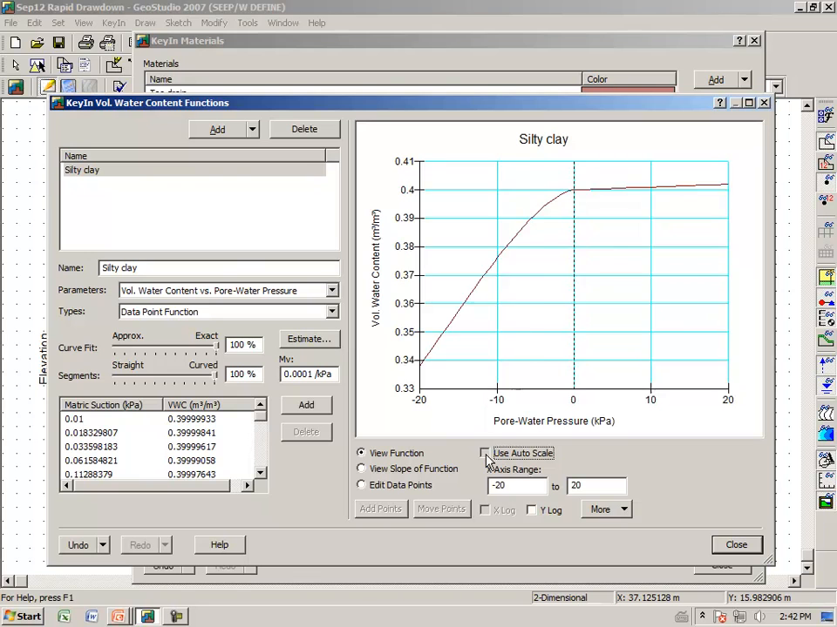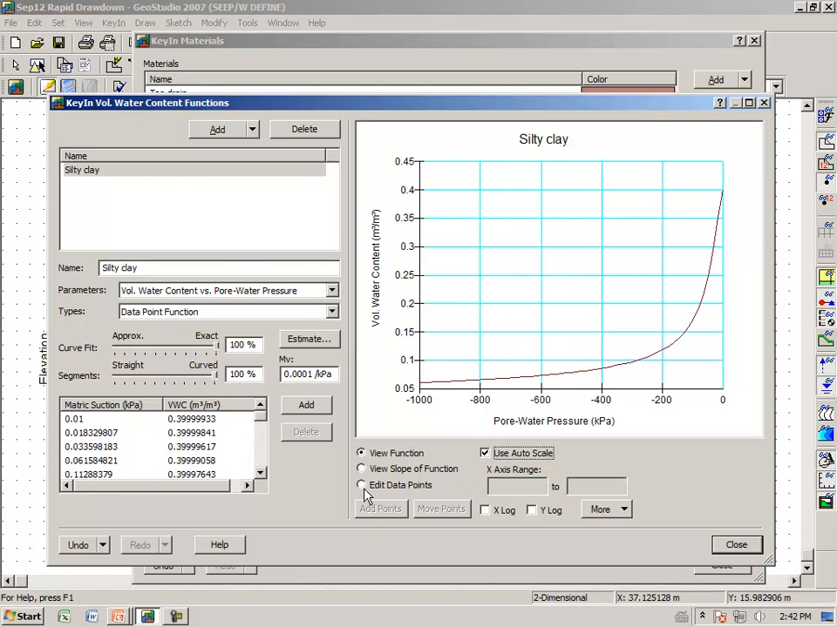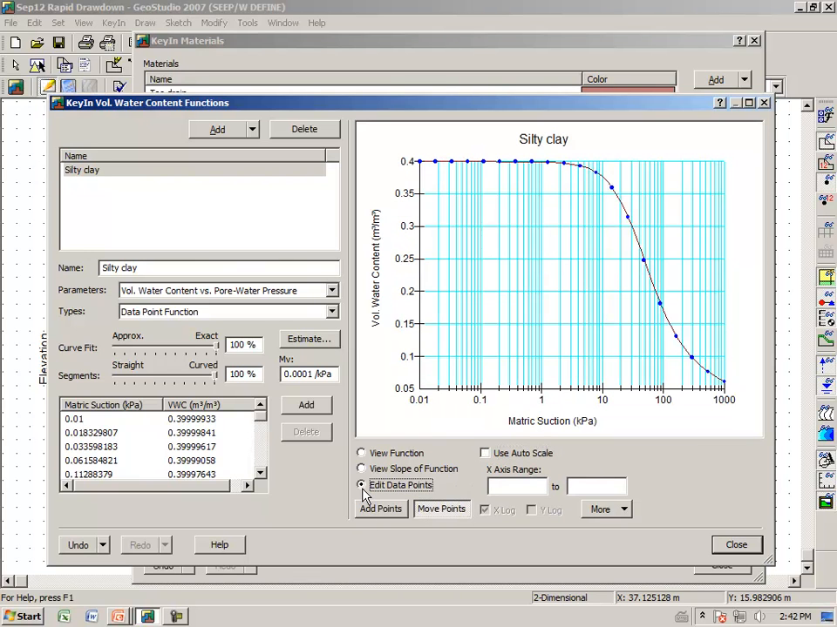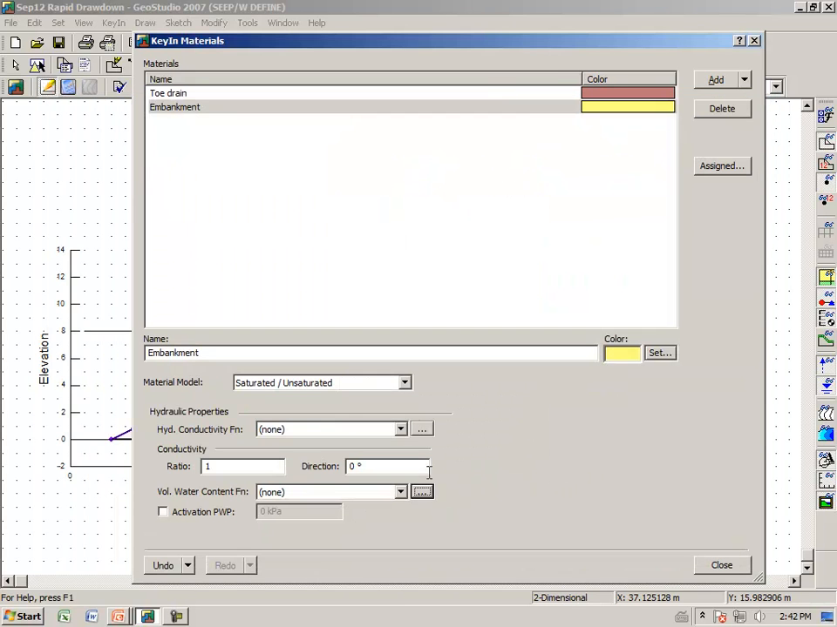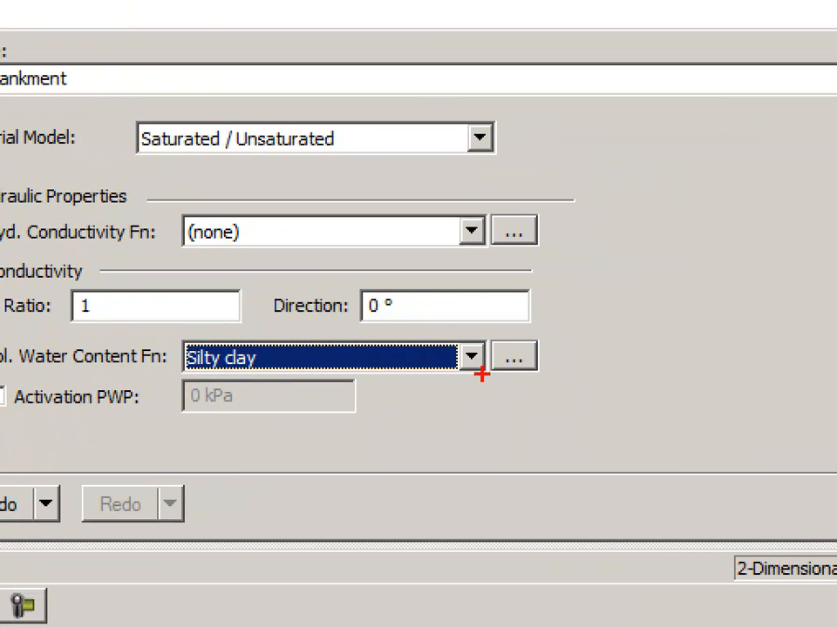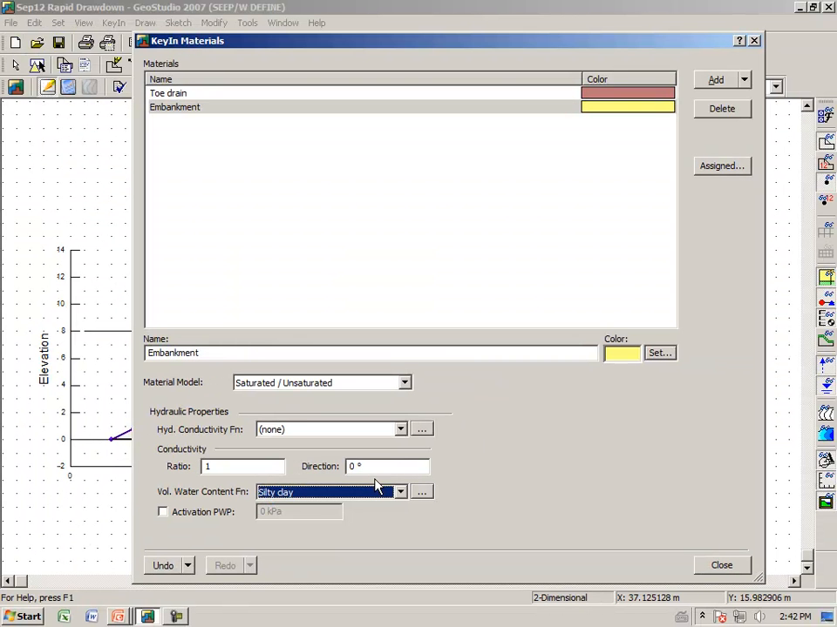Going back then to the auto scale and looking at it in terms of a log scale, here's our volumetric water content function for the silty clay. Close. Now please remember that once we have defined the function, we always have to associate it with the material. A very, very important step. We always have to associate the function with the material.